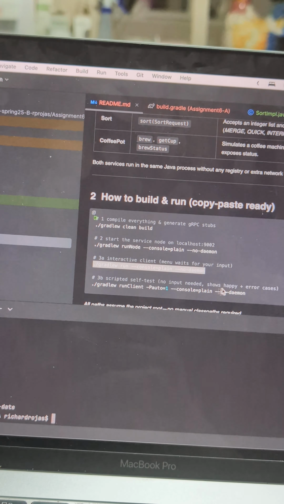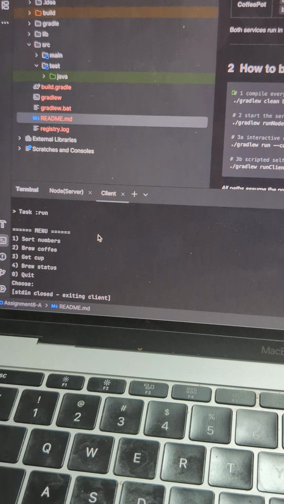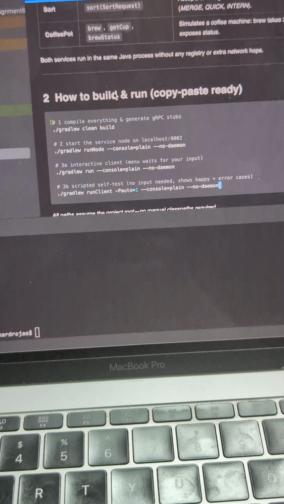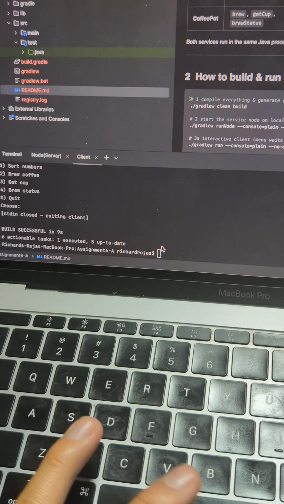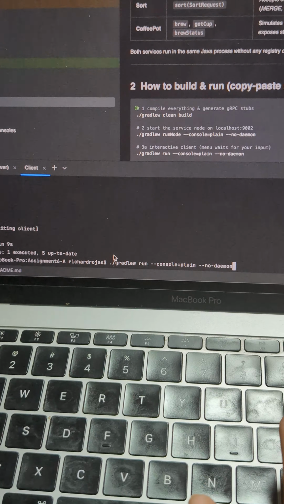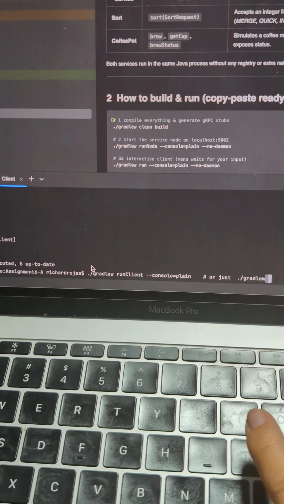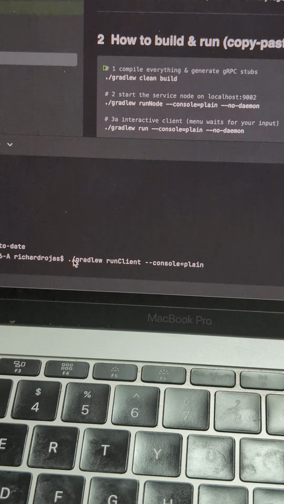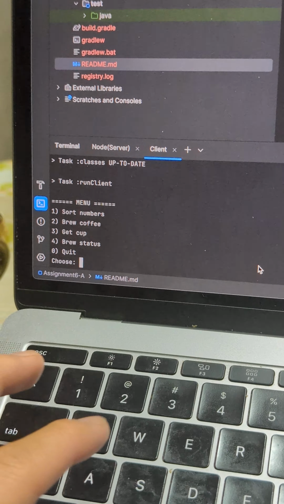Okay, now we can run a self-test. As you can see here on this end, you can see the menu: sort numbers, brew coffee, get cup, brew status. If you want to interact and do your own version, you can use this command, where you can choose your choices.